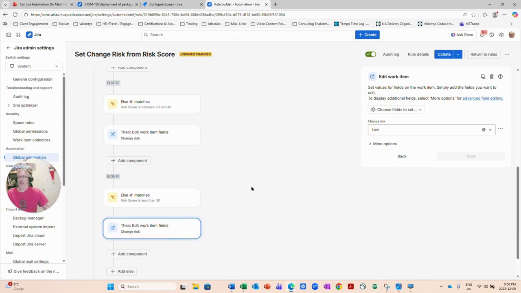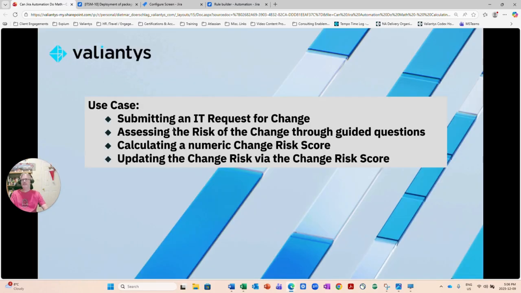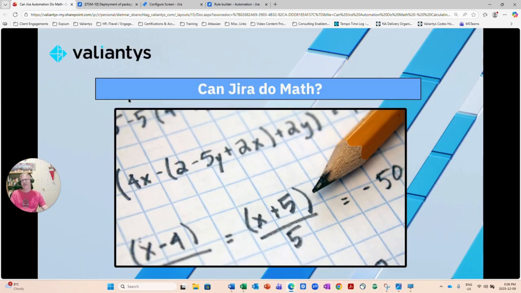I think it's very elegant that in Jira and JSM, we can use automation to, yes, create mathematical calculations. In this case, a very practical application is to use Jira Automation to calculate a numeric risk score and use that risk score to then automatically set the overall change risk.